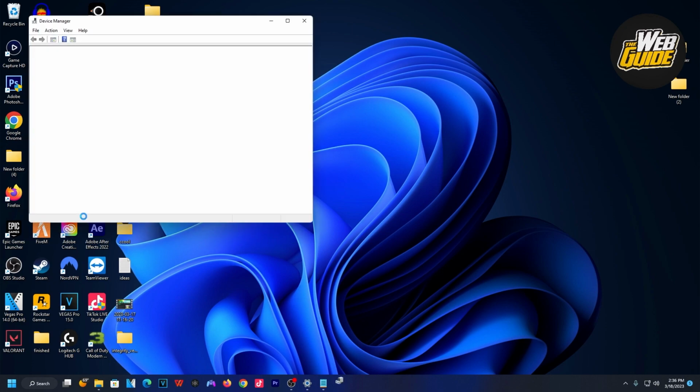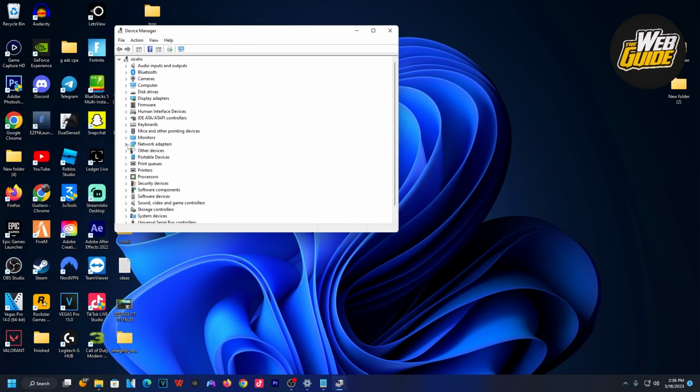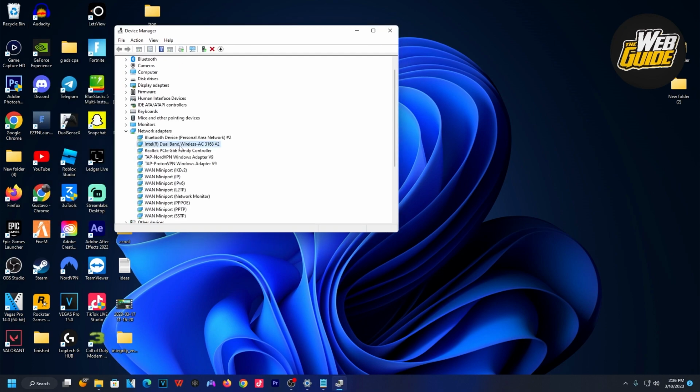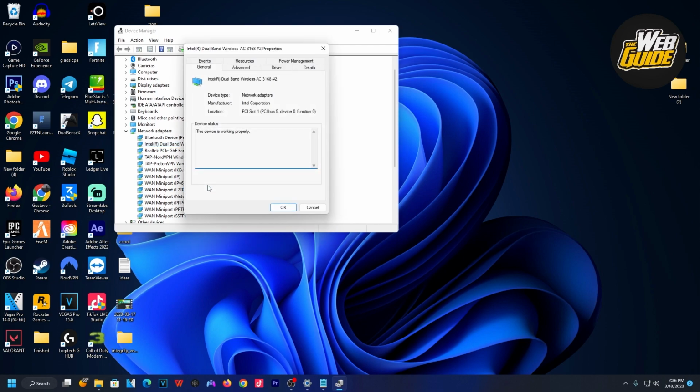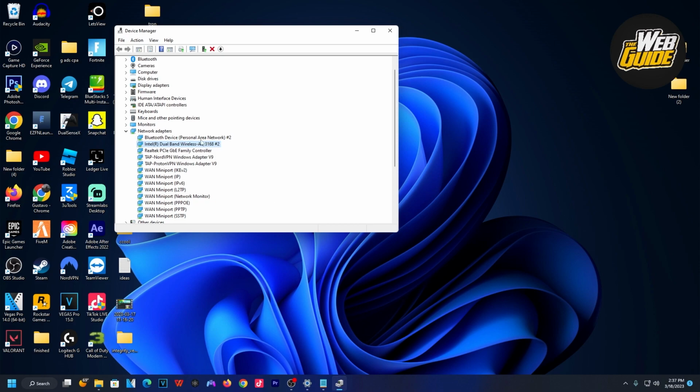The same way we did with updating our drivers, find our network adapter, and then right click it, click properties, and what we're going to do is tweak the power management. Now we're going to click power management right here in our properties. It should say that it is allowed the computer to turn off this device to save power. We're going to uncheck this and then click OK. Once we do that, that should solve our problem.